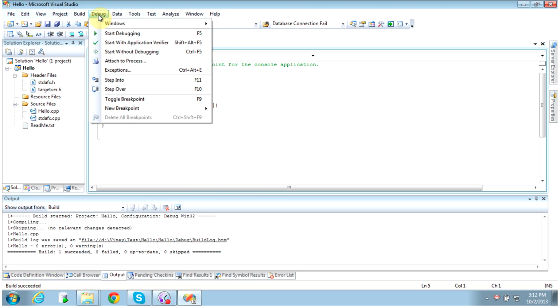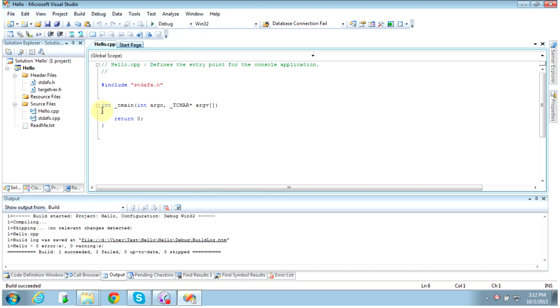This is the debug menu. If you want to debug the program, then this one is very helpful. This is start debugging. If you want to debug, you have to click on that, either F5 or from here. So for example, if I press F9, you can see this red bar, right?